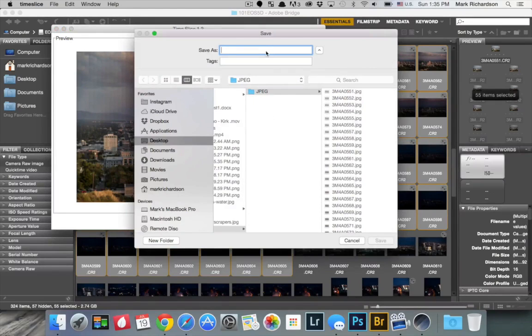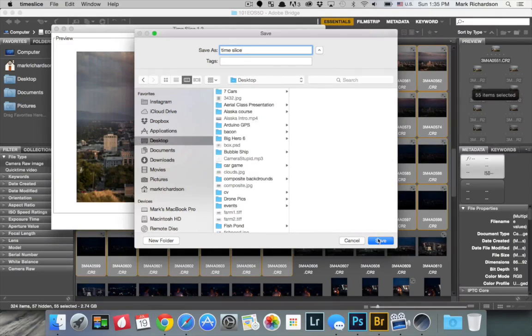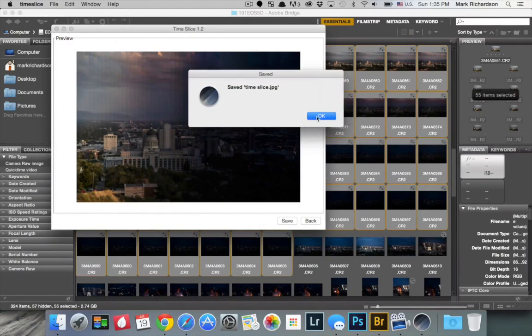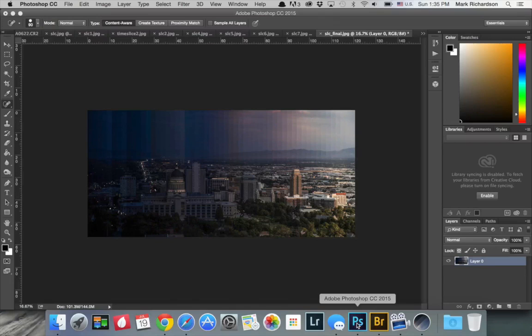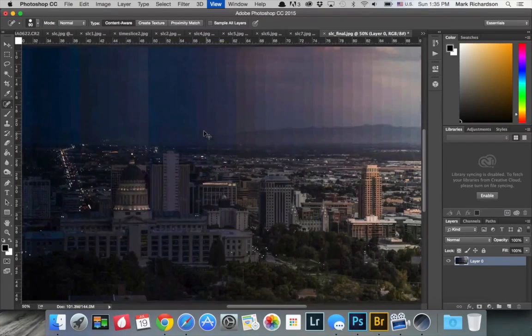And right now the only option is JPEG. We'll probably be adding other file formats to save out as in the future. But just type a file name and a location to save it at. Hit save, and that will save out the high-res JPEG. You can go ahead and open that, and you can see the full-res image.